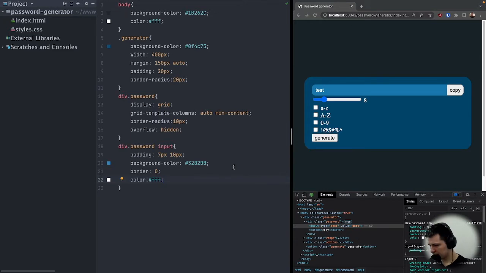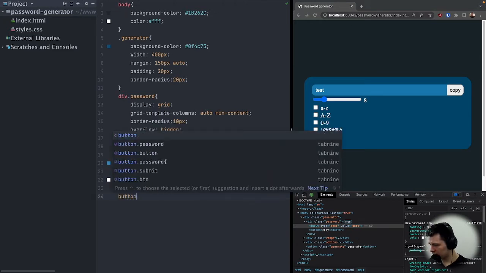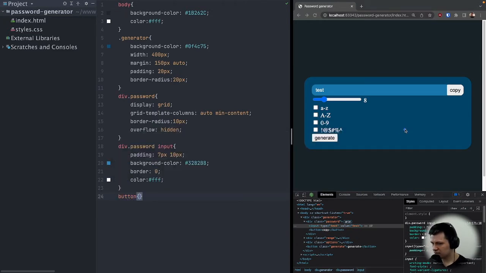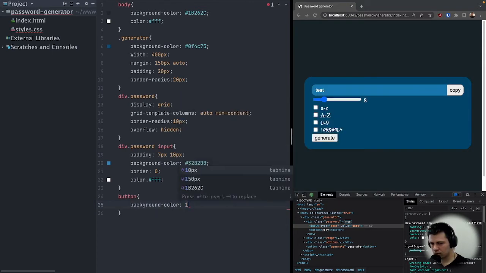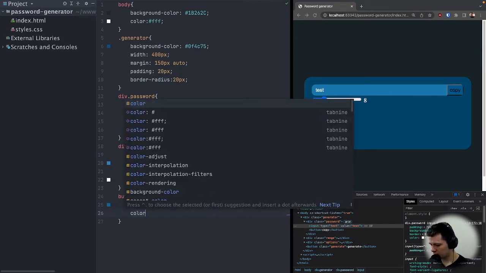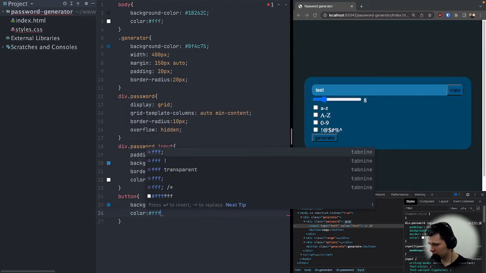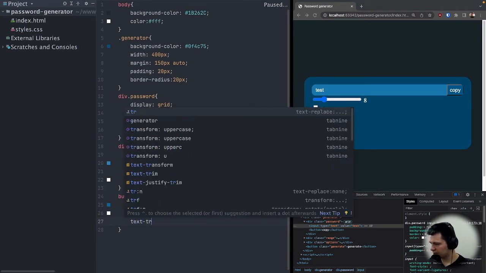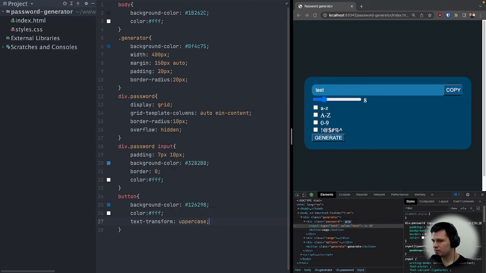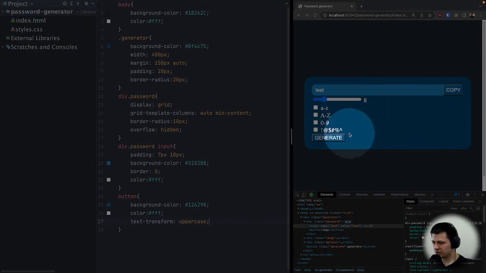All right, now let's fix our button. And here I will put styles for all buttons. So this button and this button will have the same styling. Background color will be 126298. I have prepared these codes and I'll put them in the description. Yeah, the color of the text should be also white here. Let's make text transform. So all text inside the buttons will be uppercase. Text transform uppercase. So now we have capital letters in both copy and generate.